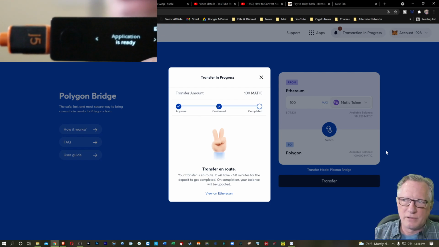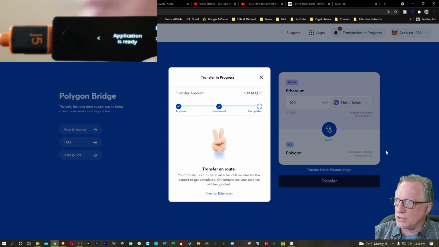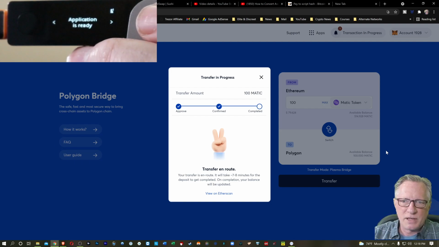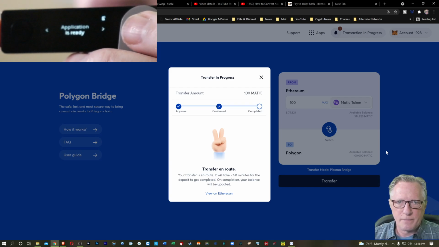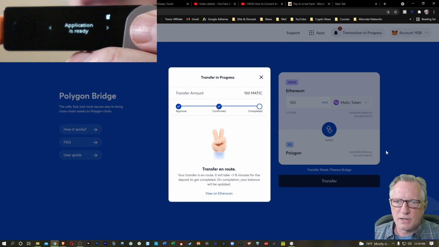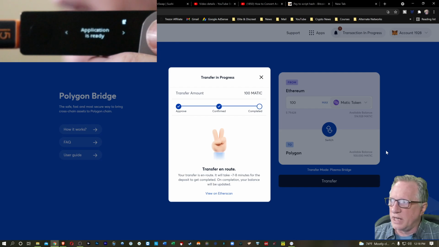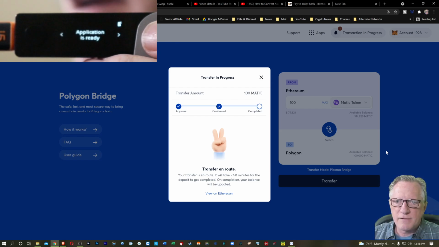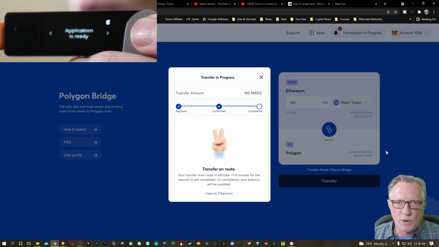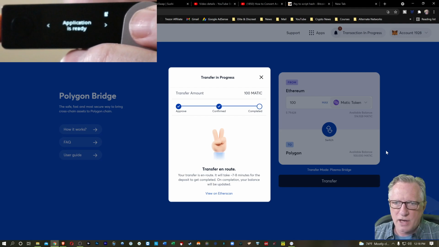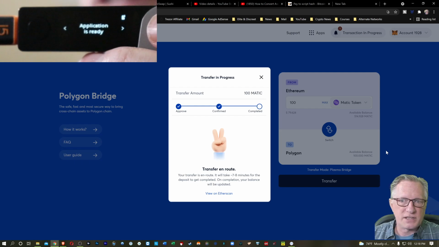It might ask you to approve and then also to confirm, right? It might be a two-step operation. It seemed like it went fine for me this time. Right, so now we just wait several minutes for the Matic to arrive. You'll see it says completed when it's done, and then we can check our wallet and confirm. And then I'll show you how to move the US dollar coin.